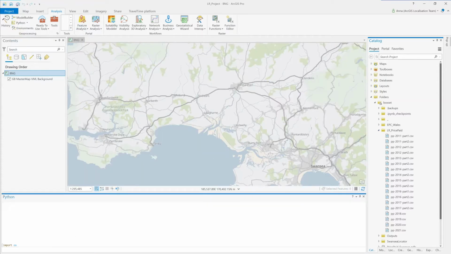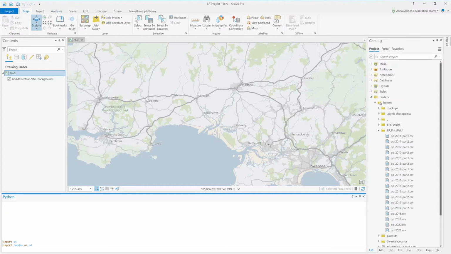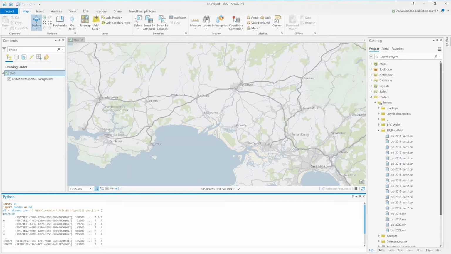Opening up the Python window, I'm going to start by importing the packages we are going to use today, and I will import NumPy as NP because as coders we want to write the least amount of code possible. You will notice also that we don't need to import ArcPy. I am first going to open up one of my CSV files so I can examine it by using the read CSV command. Pandas will read this data into what it calls a data frame.